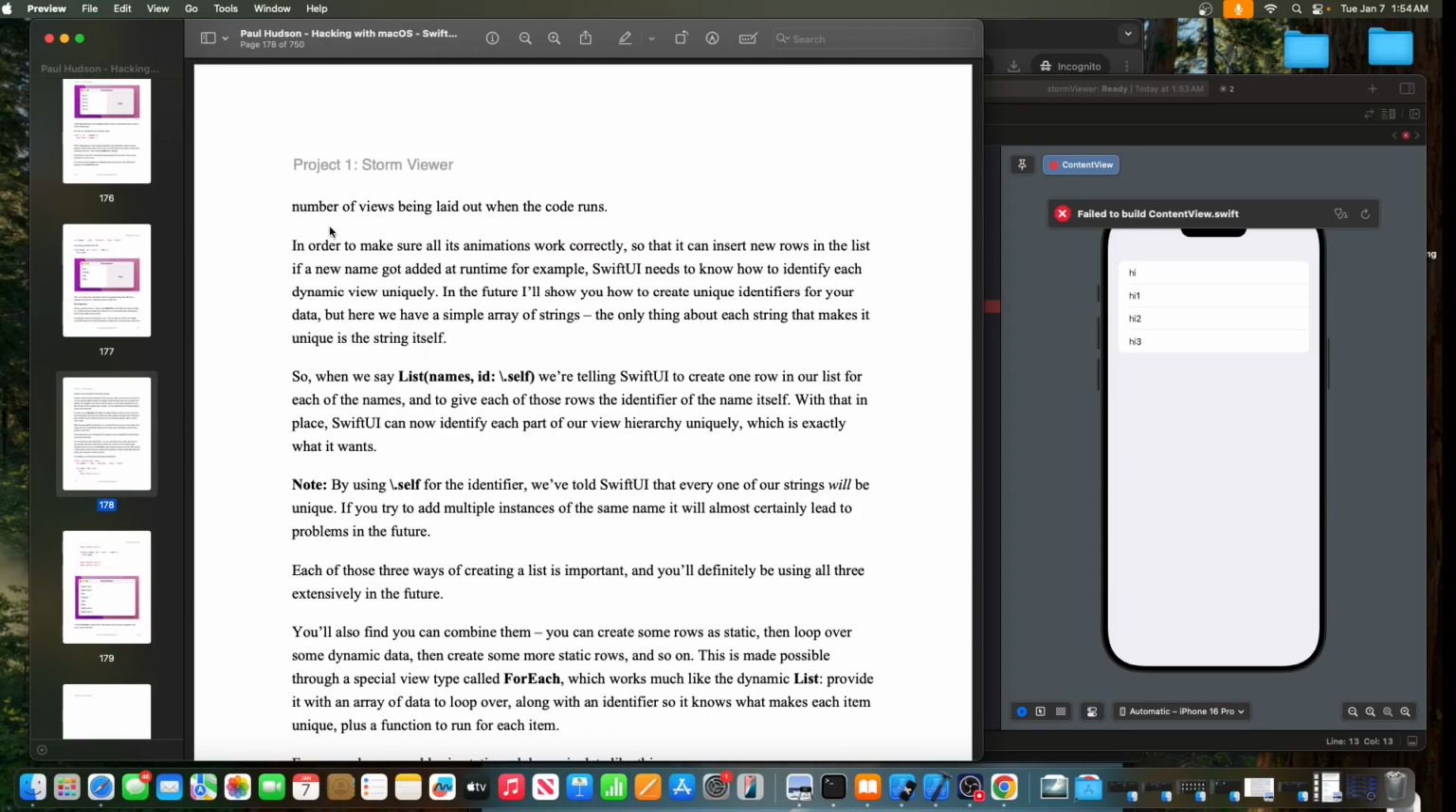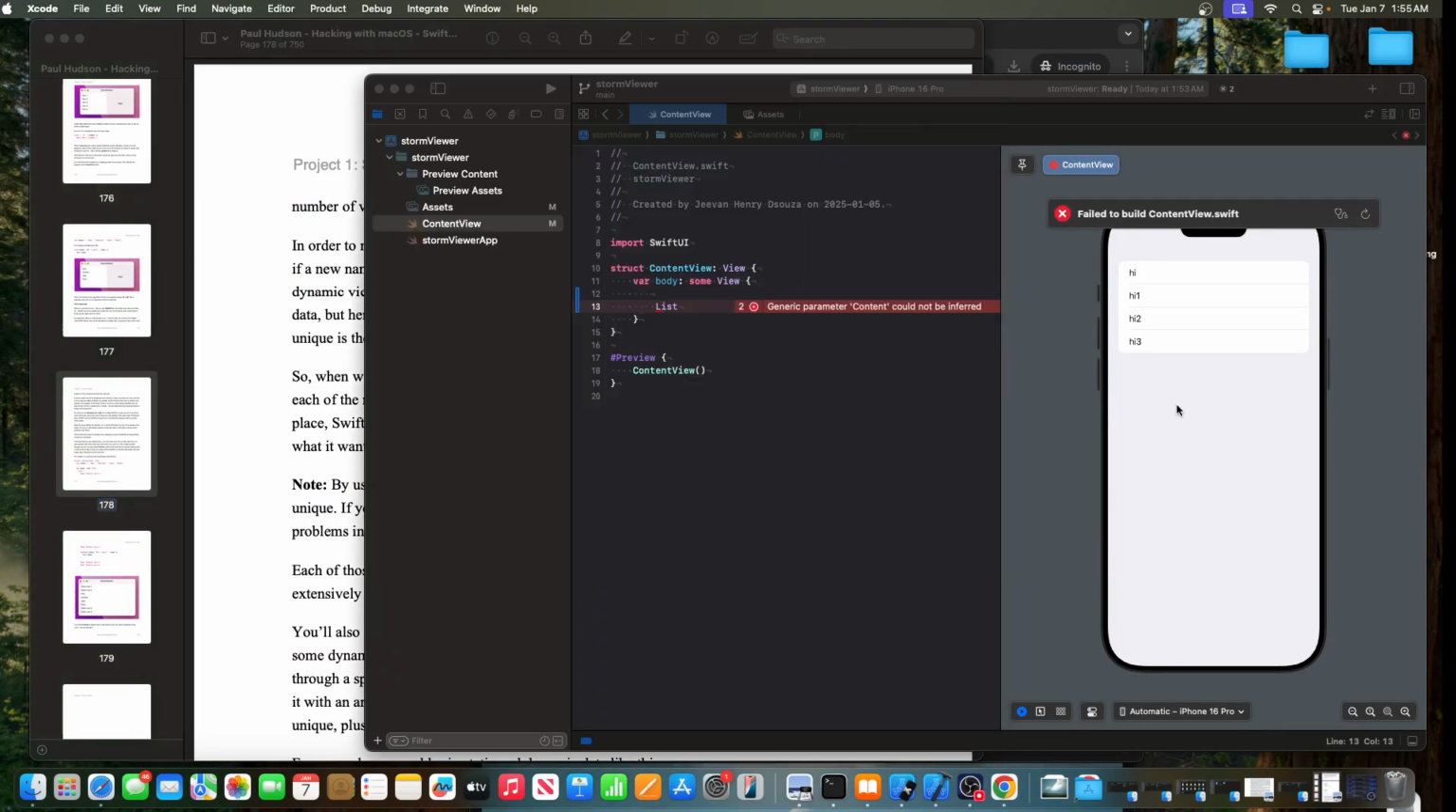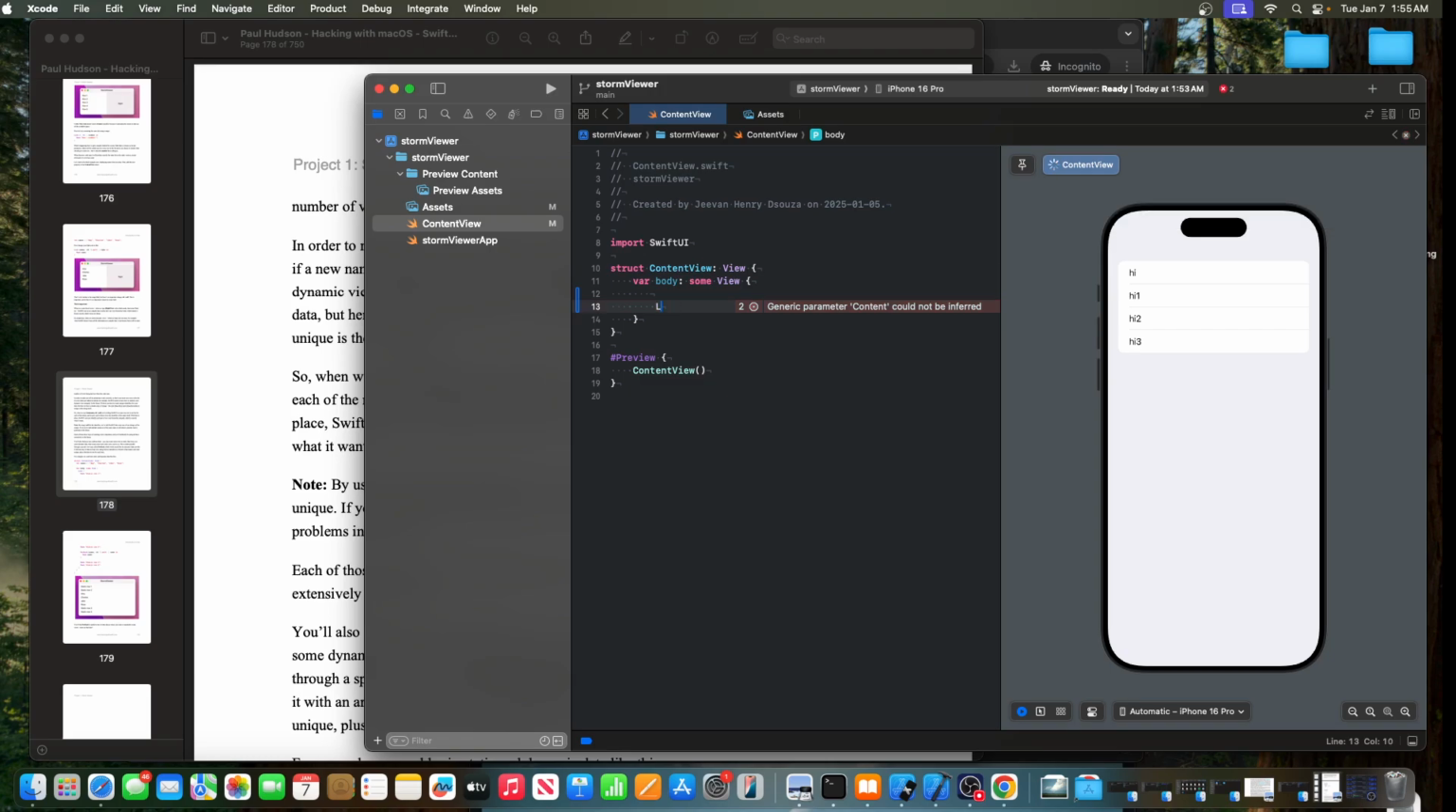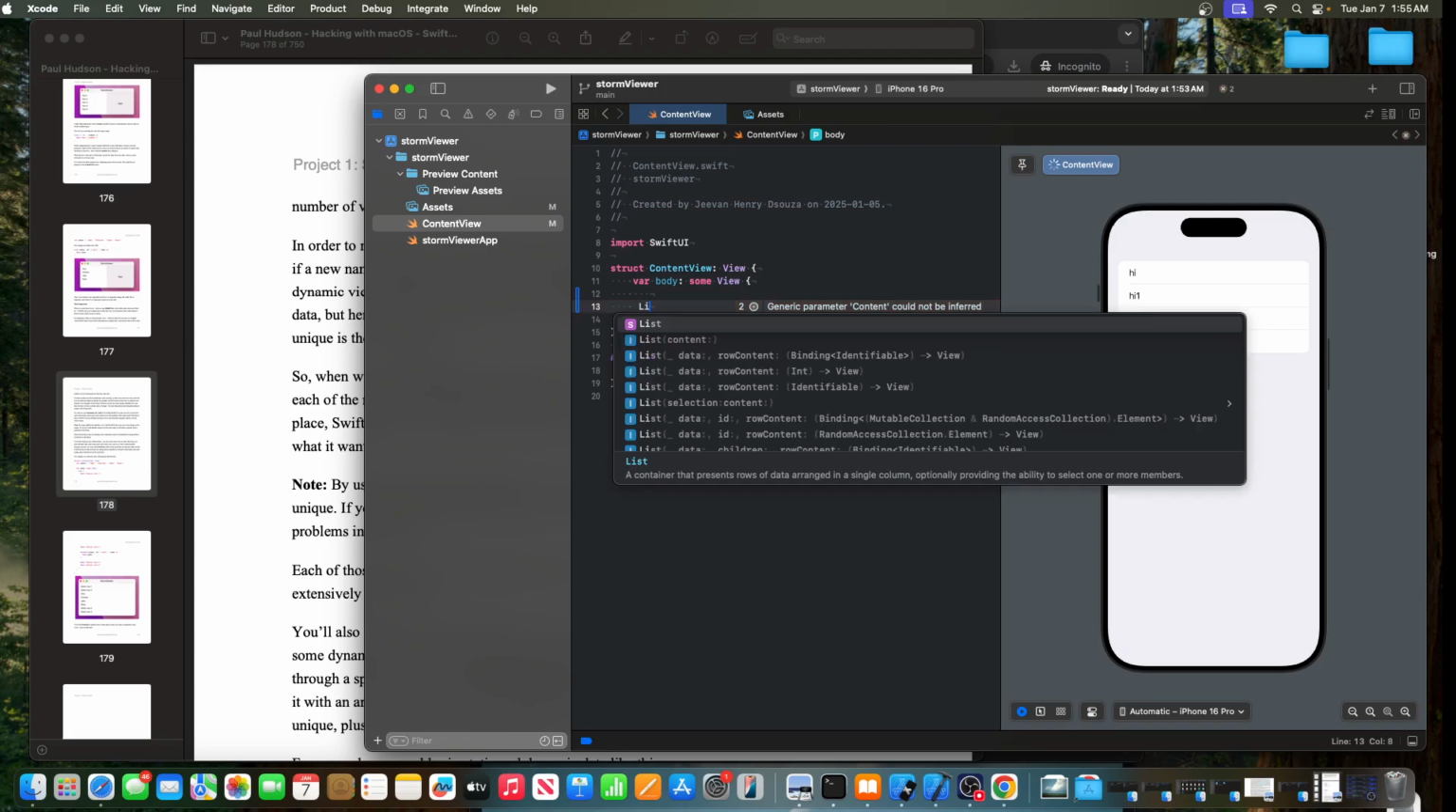But then this is, as a list, names, id colon. We are telling SwiftUI to create one row in our list for each name. So this has to be an array or something. Let's see. This is the parameter passed, and this is data.